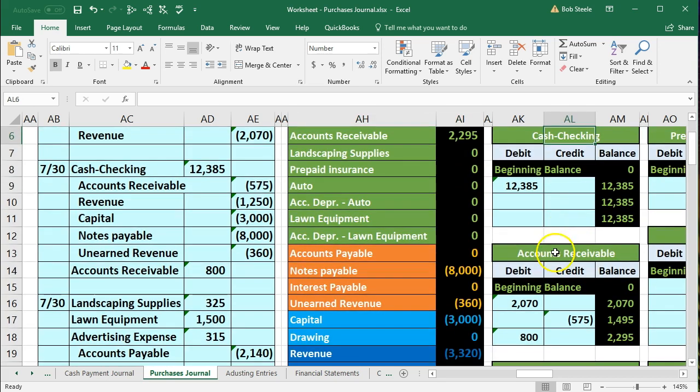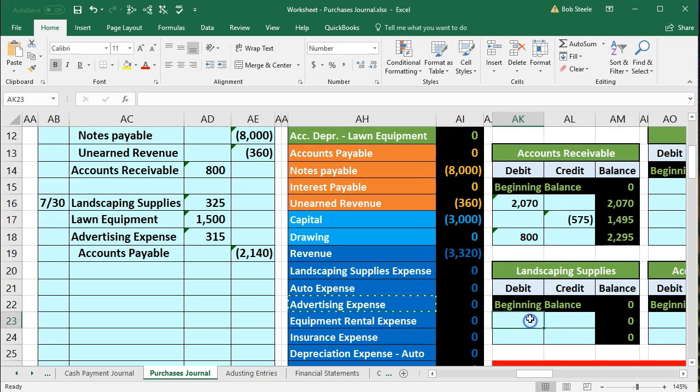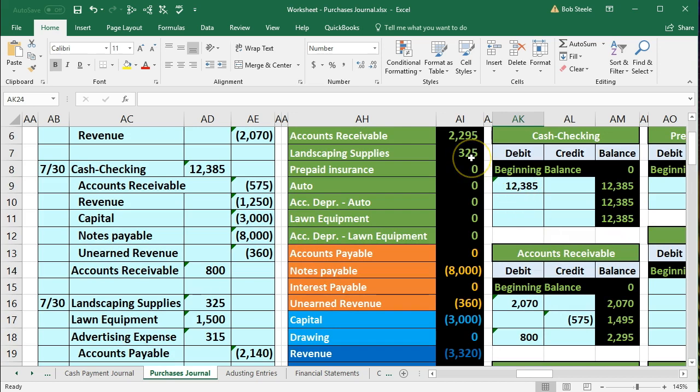So we have cash, we've got the accounts receivable, and landscaping supplies. We're going to be down here in AK23. So within AK23, landscaping debit side, we will say equals, and then point to that 325, bringing the balance up from 0 to 325. There's the 325 here.